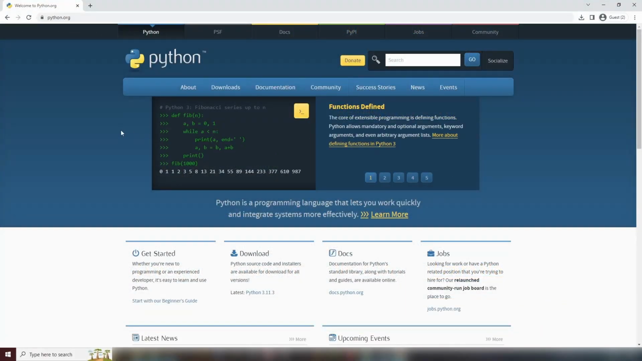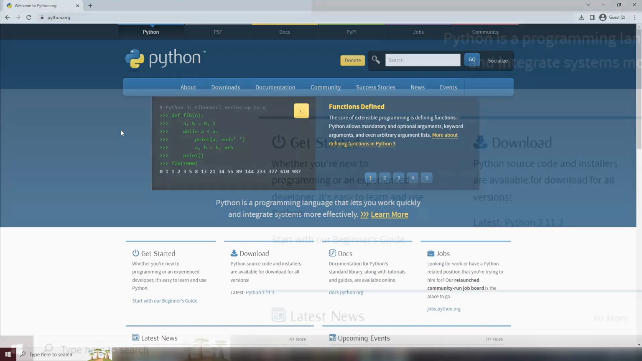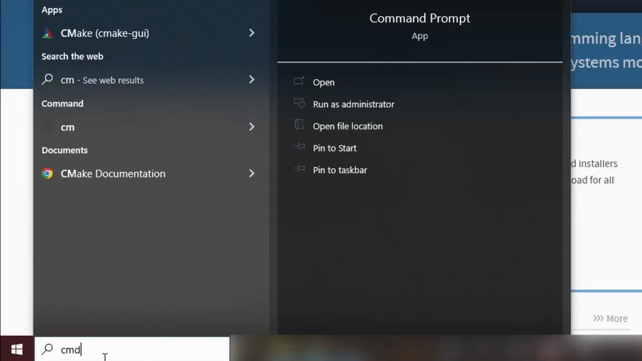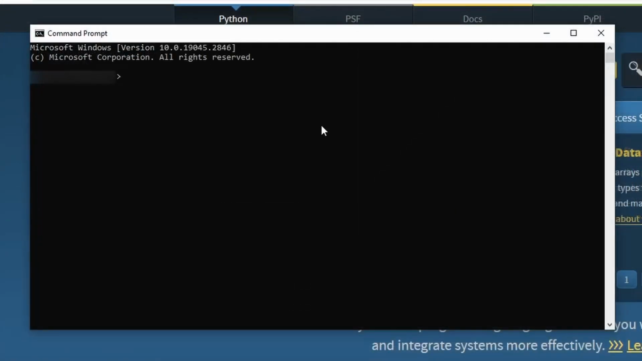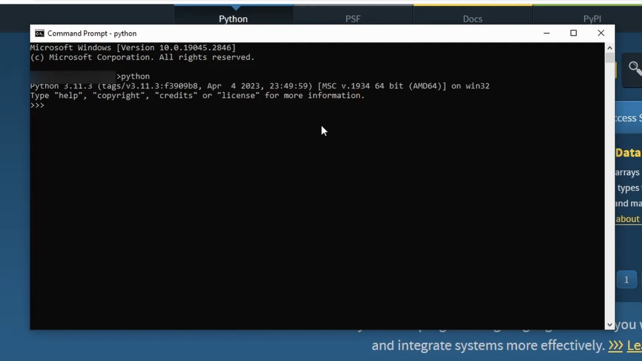To ensure Python was installed correctly, open the command prompt. You can do this by typing cmd into the search bar. Once the command prompt is open, type in Python and press enter. If you see the Python version, date and time, then you've installed everything correctly. Feel free to close the command prompt now.